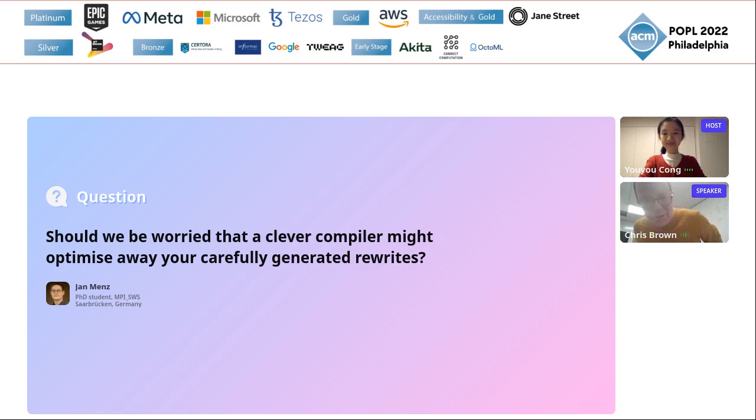Well, the answer is yes and no. One of the reasons we had to put in two if statements, for example, was because the compiler was doing exactly that. It was optimizing away the transformation we were putting in, in some senses, and leaving more vulnerabilities. So we had to get around that by putting in two if statements.